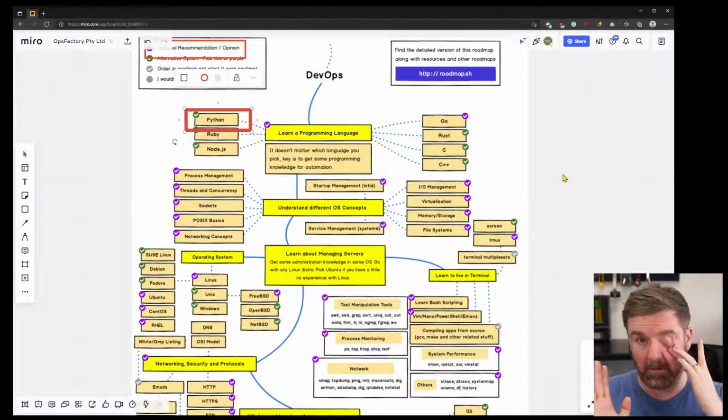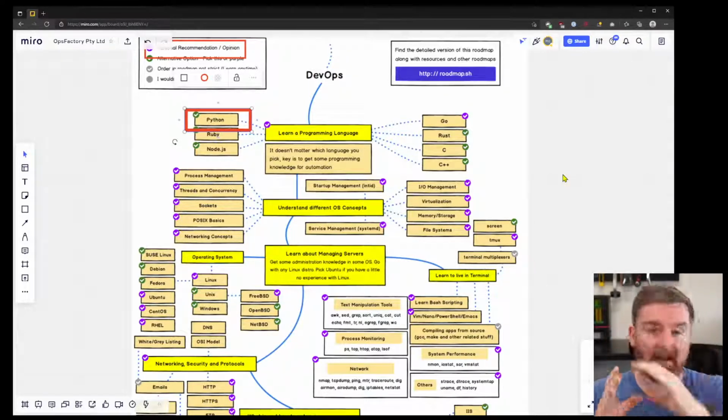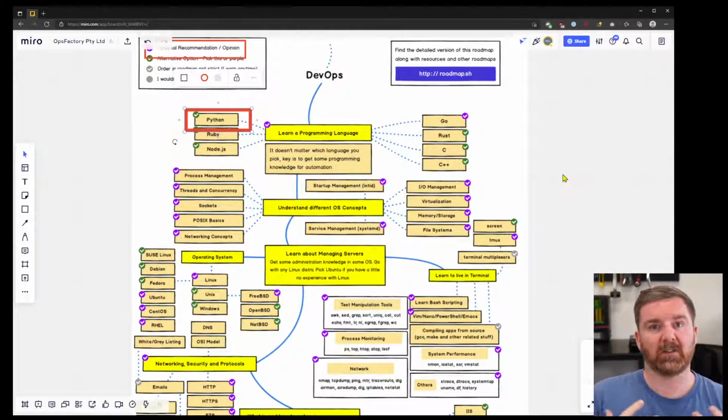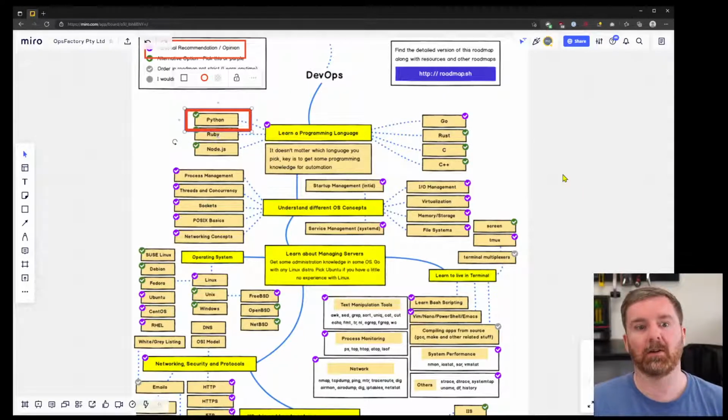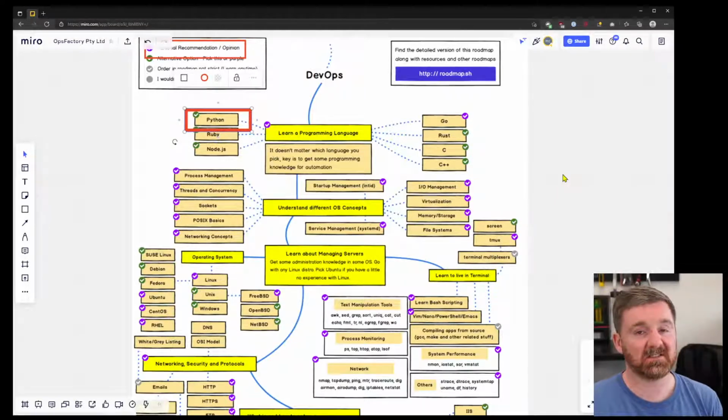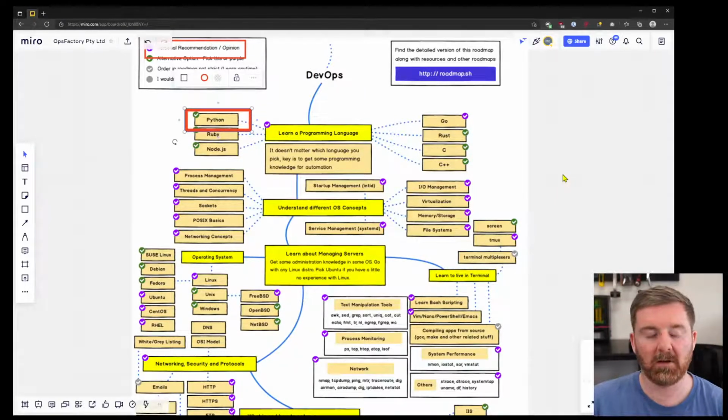You're not going to see Go all that much in the wild outside of a software development company that writes stuff in Go. You're just not going to see it. If you're going into most enterprises, most governments, most organizations, you're going to see Python. You're going to see Python everywhere. So my recommendation would be to learn Python.